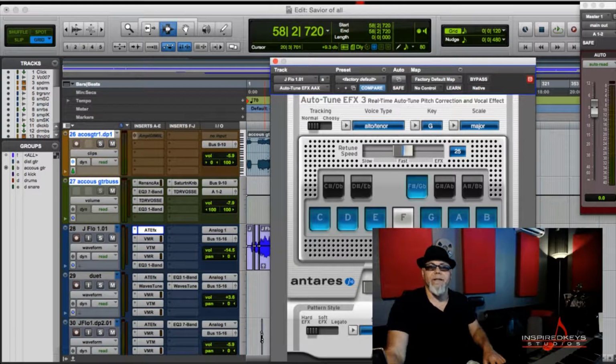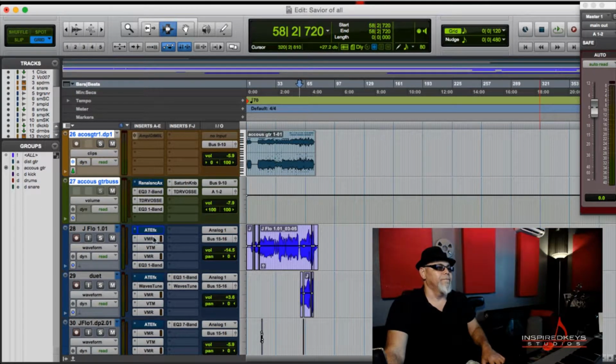Number two, if you want all the first plugins in the chain to bypass, then you add Option. As you can see, all the first plugins on the chain on every channel will bypass. If you click on the second one, then all the second plugins will also bypass, if you have a plugin there.